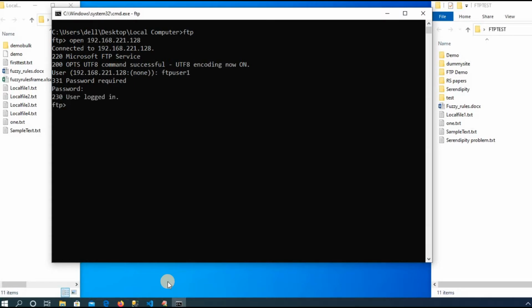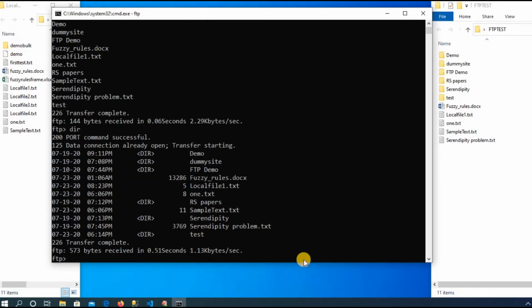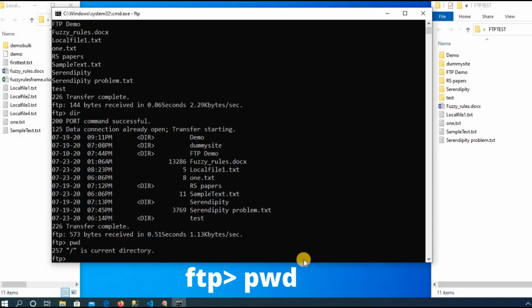Now to view the files and folders available on the server, type ls. As you can see, the list of files and folders is available. It is the same as what is shown over here in this folder. Now if you want to view the files and folders with a bit more information, type dir. To know what is the current directory you are in on the server, type pwd. It shows the present working directory, so I am currently in the root directory.